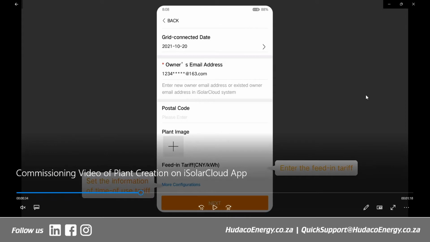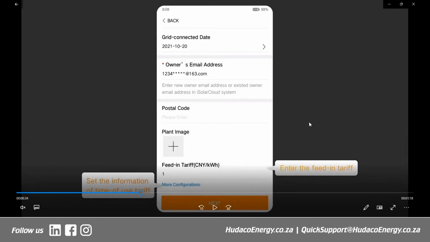All right, so here you can also put in the feed-in tariff and also set the information of time of use tariff. Of course that doesn't apply in most of our Southern African countries. It applies in other countries most of the time, whereby if you sell your electricity to the authorities, whether it's ESCOM or your municipality, there's a tariff that they buy your electricity at, which is not the same as the one that they sell you the electricity at.